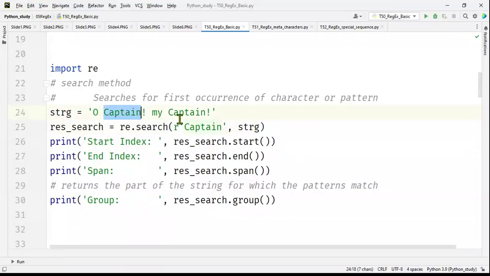Visually you can see it is available two times, but the search method searches for the first occurrence of the character or pattern. So the first time it finds this particular word, captain, it will find it here, and then you can get the search results in this variable. The result will have start index, end index, span, which is basically a tuple, and group.